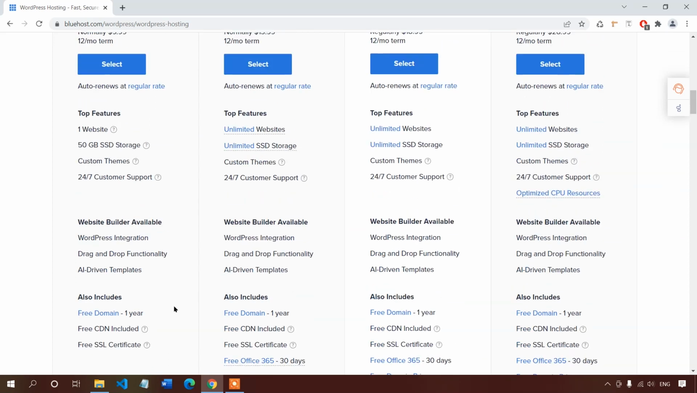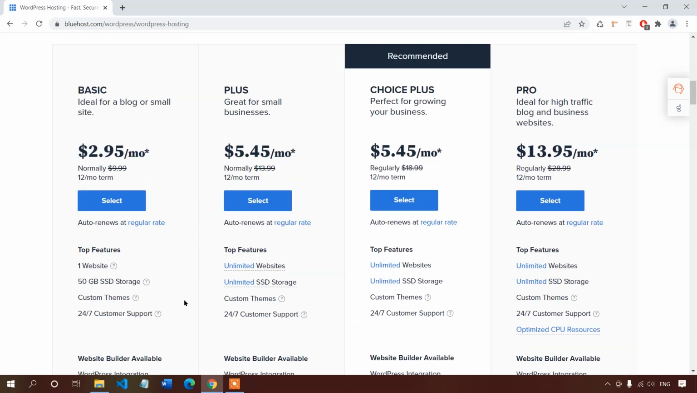If you are willing to start a new blog or intend to showcase your business or maybe create your personal portfolio or any other basic purpose, you will rarely need more than one website. Or if you are sure to need more than one website or are willing to start an e-commerce store, you can choose the Plus or Choice Plus plan. They are almost the same. So now you know which one to choose. I'm going to go with the Basic plan, so click on select.